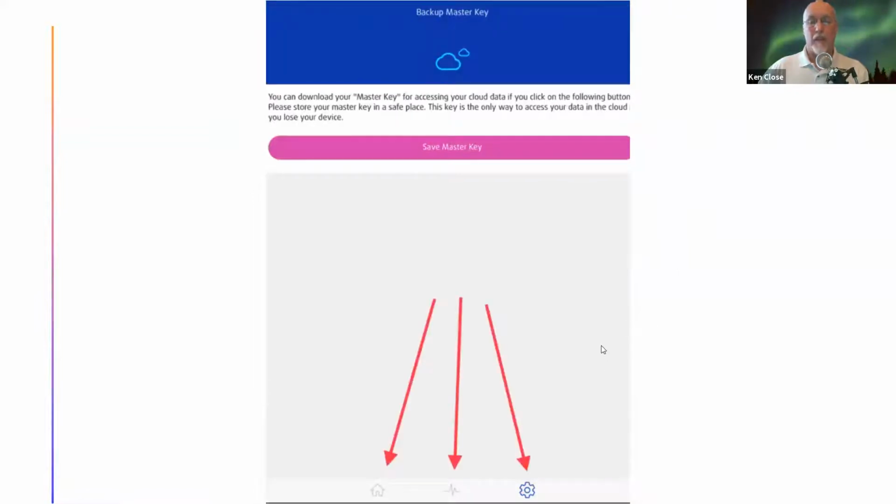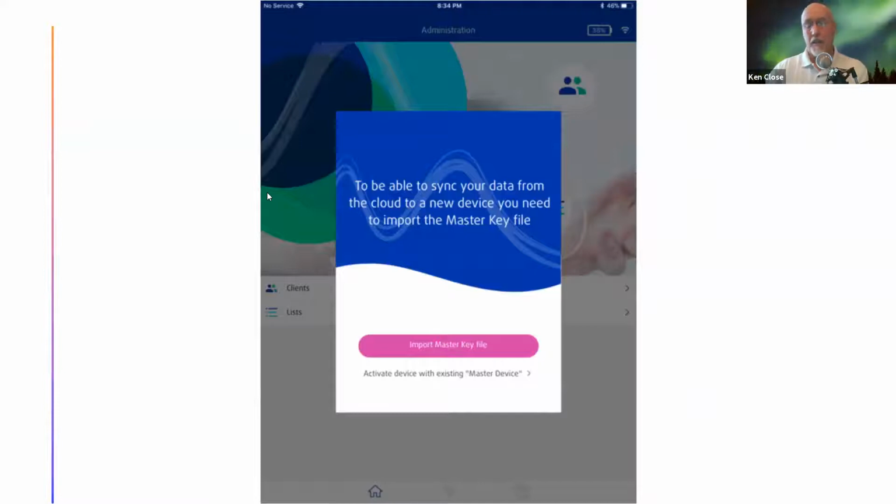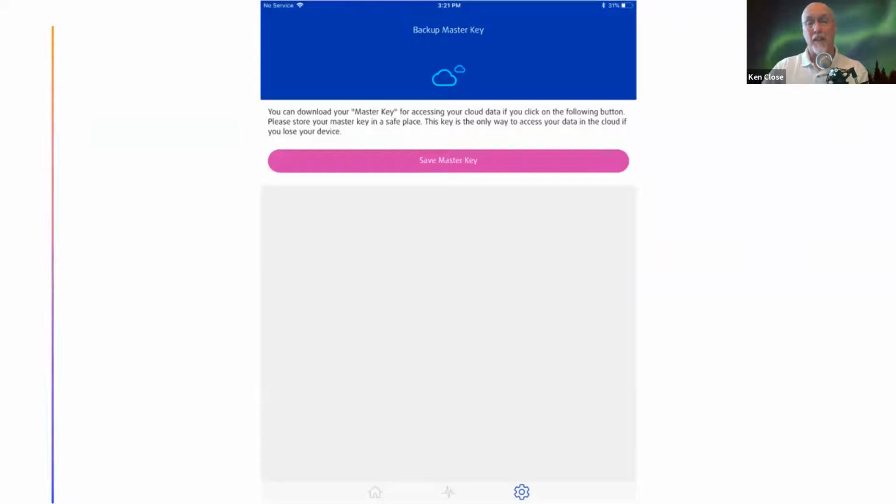Let's see, back to the master key. Okay. This is the screen I was talking about. If you come to this screen, we have a little bit of a problem. Again, contacting customer service. What we should see is the saving master key, this screen right here. All right, that's what you should see.